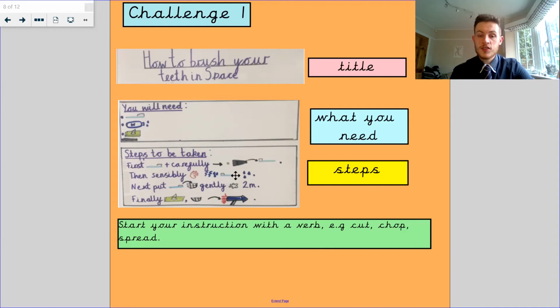I then need to write out after that for challenge one, steps to be taken. So what did you need to do in order to make your cheese sandwich? So I said, first, get your 2 slices of bread and butter and spread the butter onto your bread. And then it was next slice the cheese and put the cheese onto your bread. After that, cut your sandwich in half. So that's my steps, and I need you to do the same for your own snack. So you start your instructions with a verb. So I said each time you can go cut the cheese, chop the bread, spread the butter. That's your starter sentences, okay? Because it'd be a bit easier if you use your imperative verbs of cut, chop, spread.